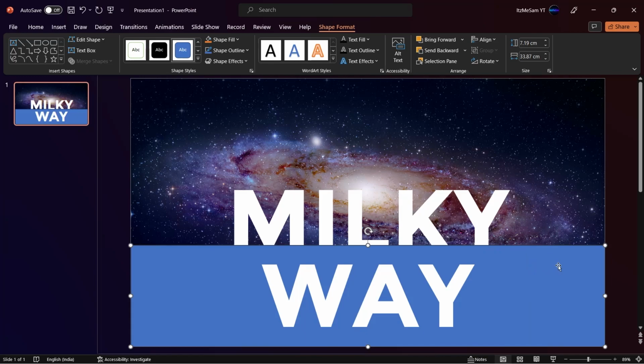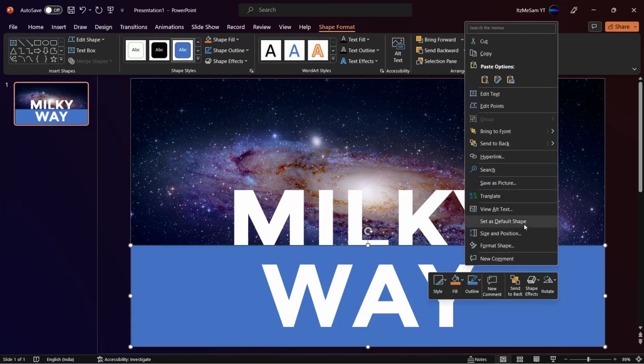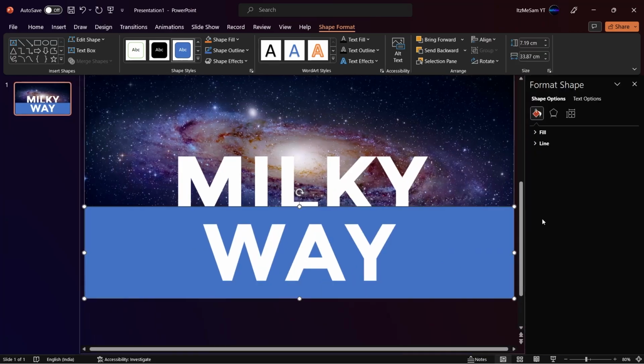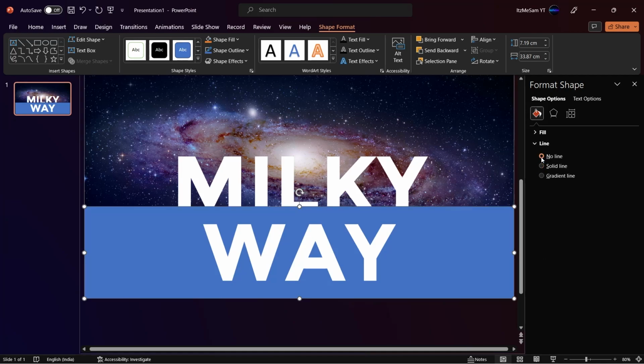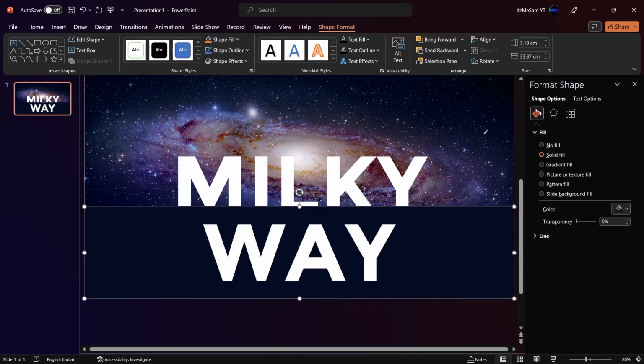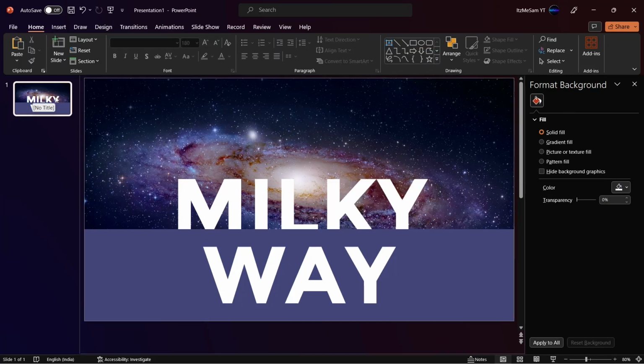Then click on the rectangle, right click and click on Format Shape. Then click on Line and change the line to No Line. Then close line, click on Fill and change the fill to a color that suits the background that you have chosen. Now right click and duplicate the slide.